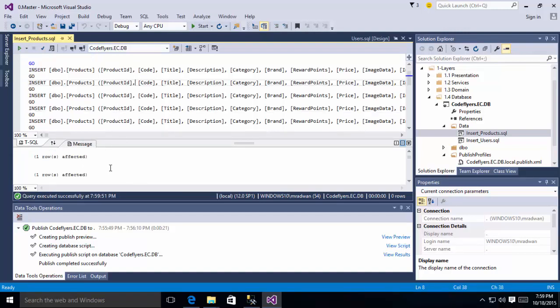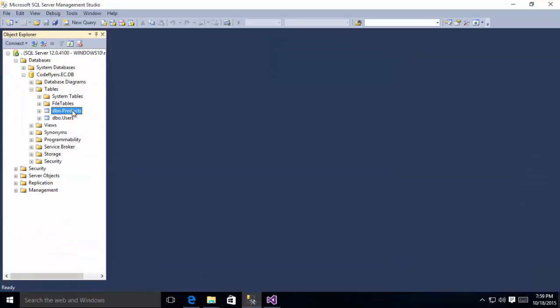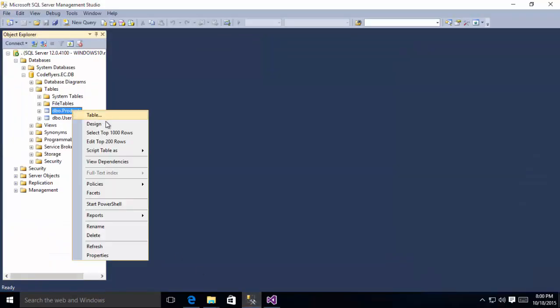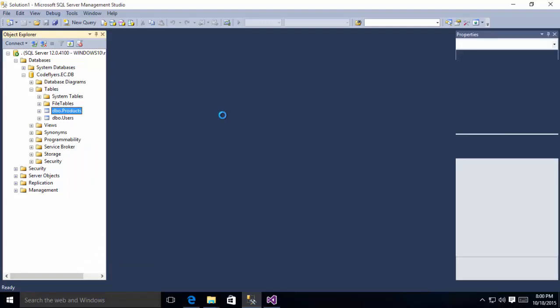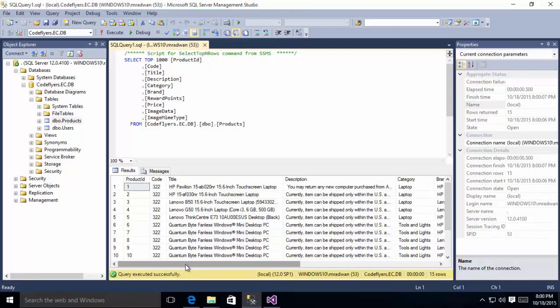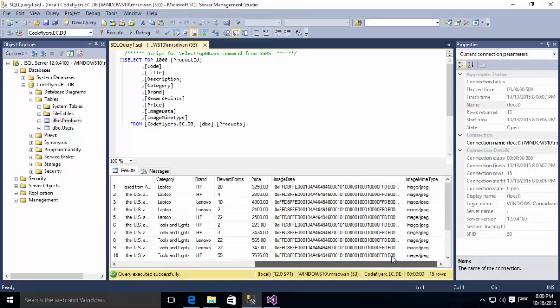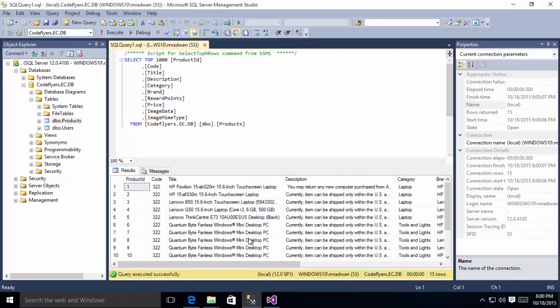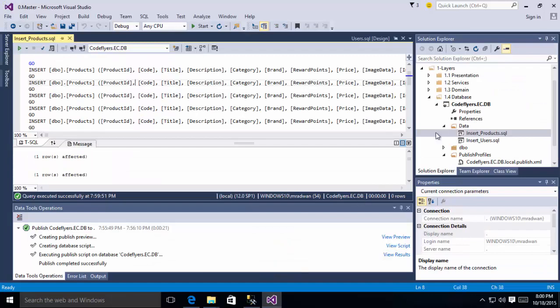That inserted all the records to the database. So if we go back to the SQL server and start select all, then this will bring all the data, as we can see. So now I can run my application.